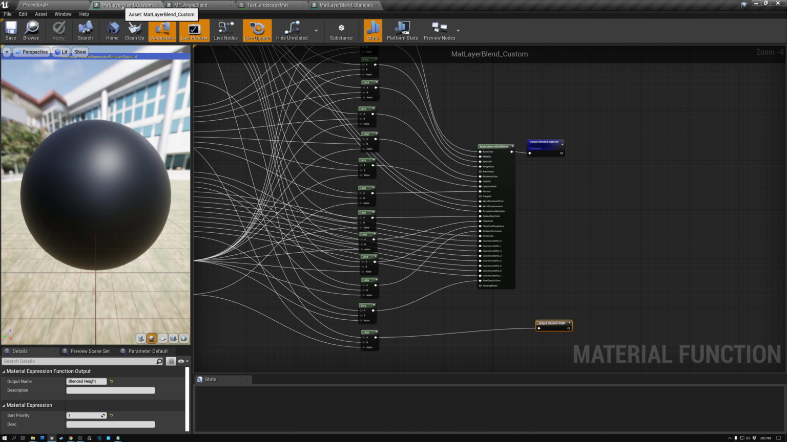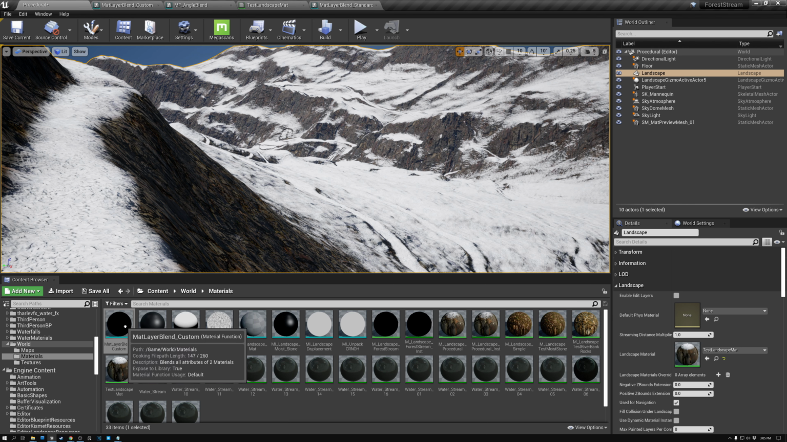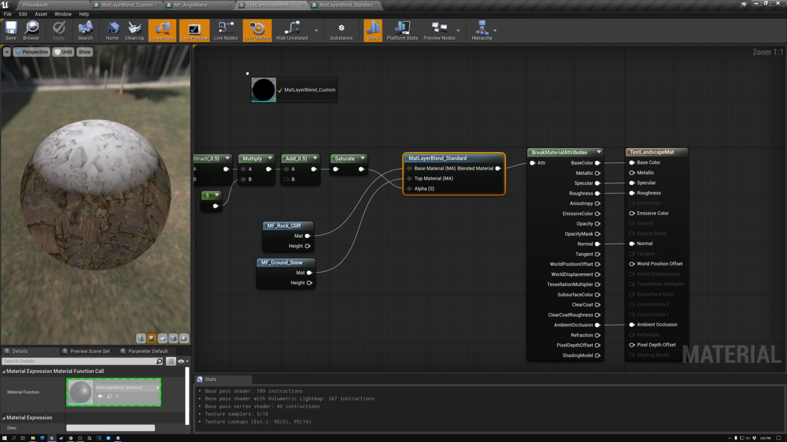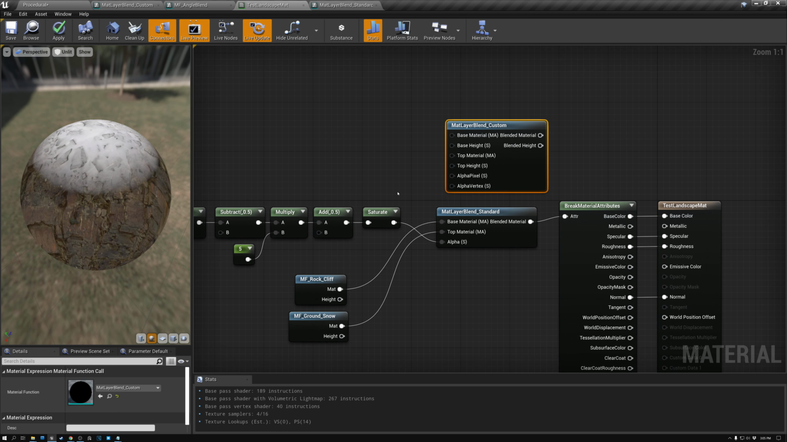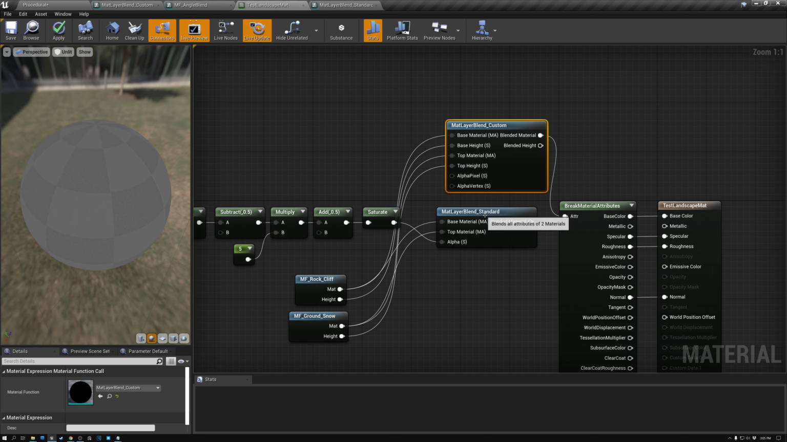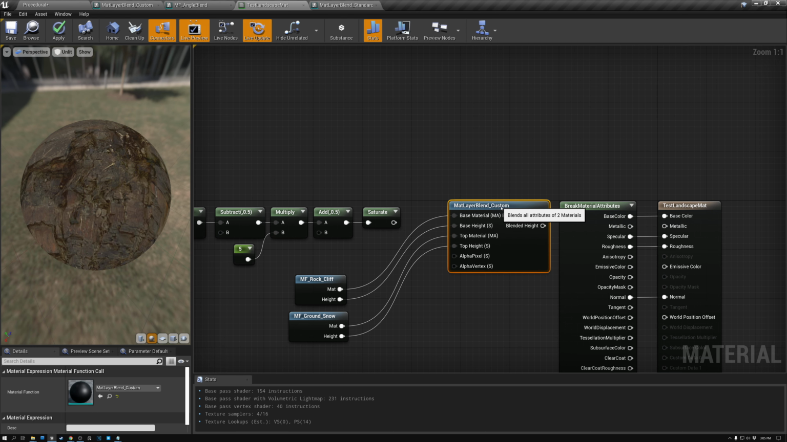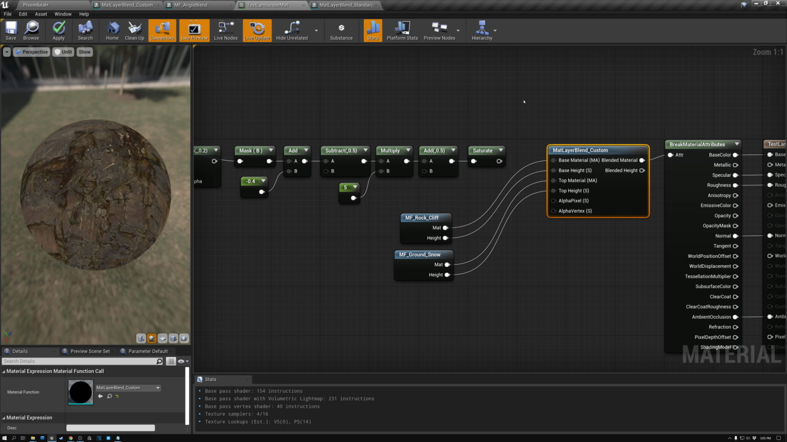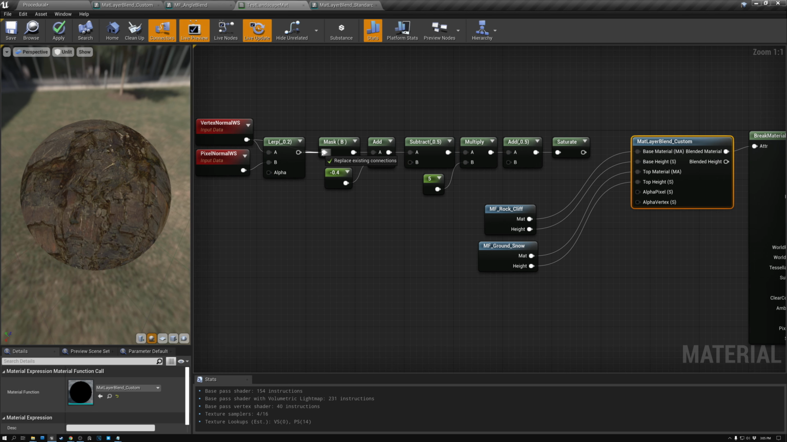So let's go ahead and add this to our material. I'll grab my matte layer blend custom, and we'll put it in here. Now I need to wire in for rock cliff my base material and my base height, and my top material and my top height. And now I can wire the blended material in here instead of using this one. Then for my alpha pixel, I can use the mask that we've created here.